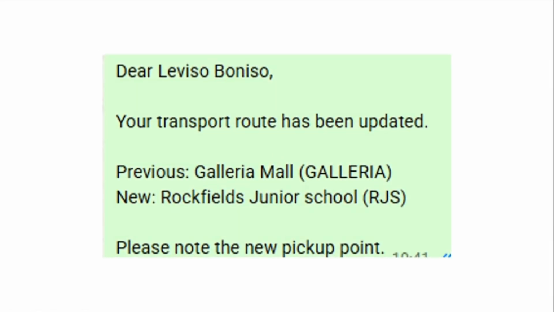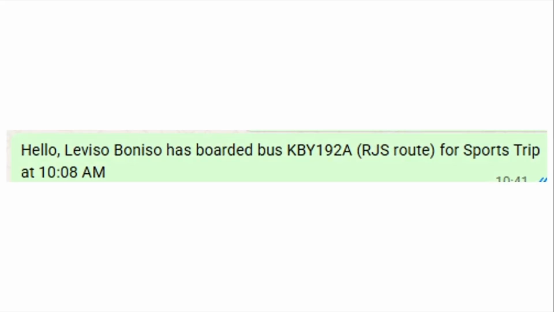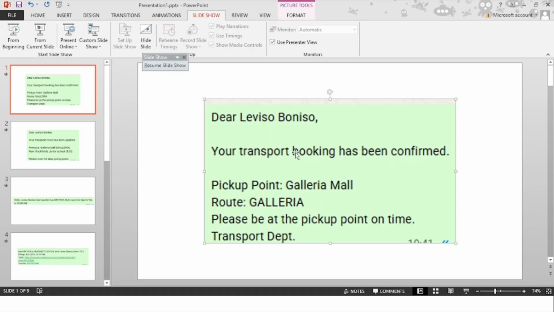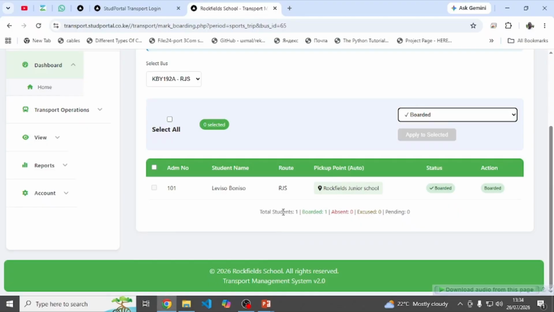Let me show you here, for example. The parent will receive a message saying, hello, so-and-so has boarded KBY for the sports trip. That's where it's very important. All right, then let me take you back a bit. After that, the process is done. That's the first step to do.